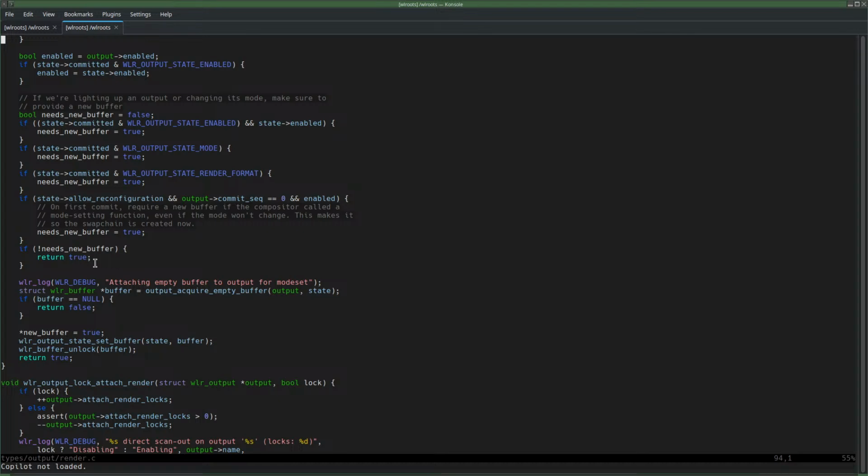True means we already have a buffer. Attaching empty buffer to output for mode set. Buffer is acquire output acquire empty buffer. If that failed, then we failed. Otherwise, we succeeded and the buffer was set. No buffer is going to be set here. Set the buffer. Okay.